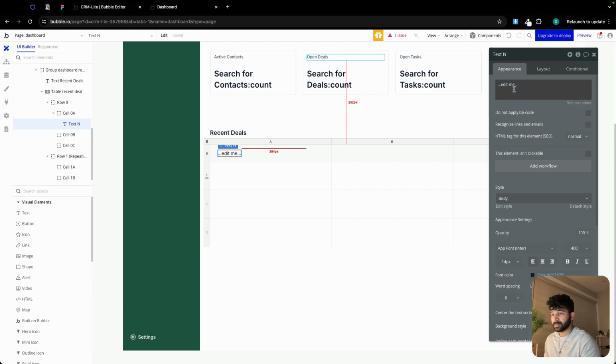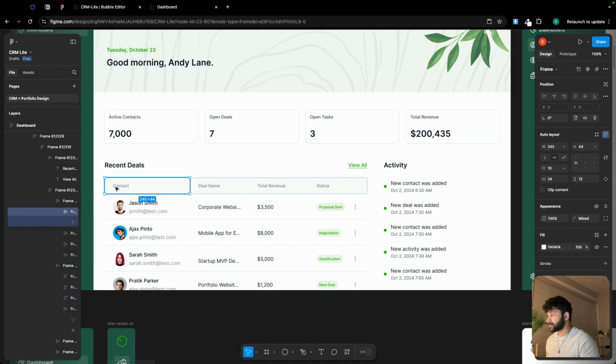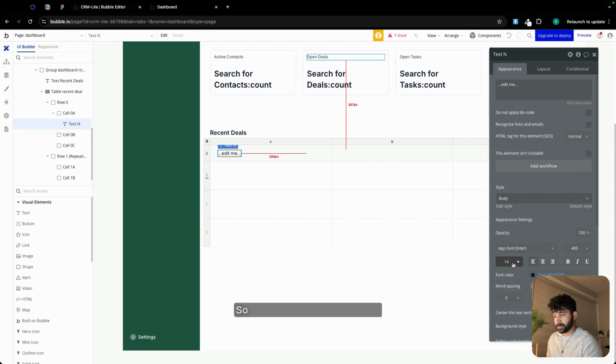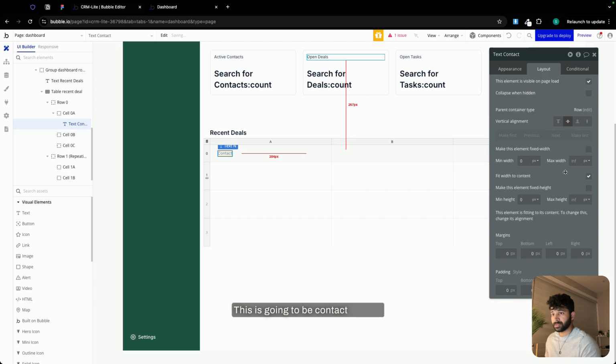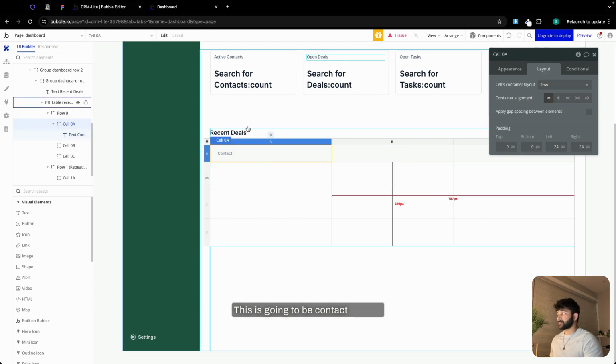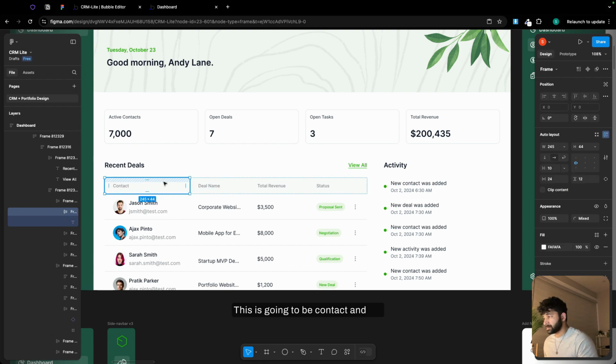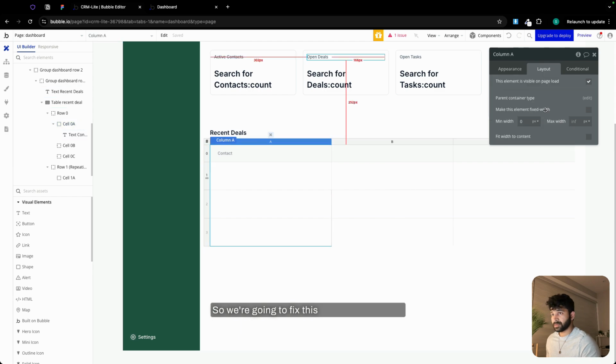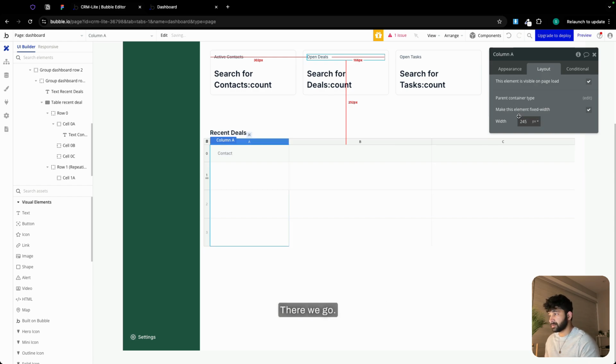Enter this. This is medium 12. So let's make this 12, medium, and change the opacity to 50. This is going to be contact. And the width of this is going to be 245. So we're going to fix this with a width of 245. There we go.